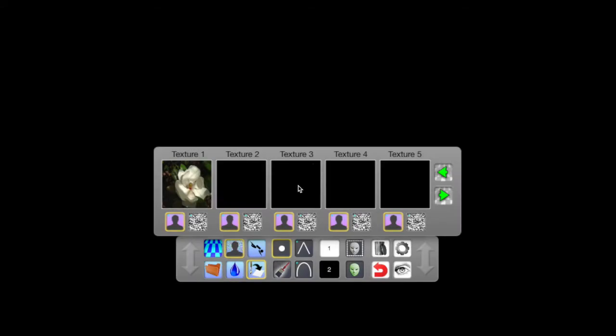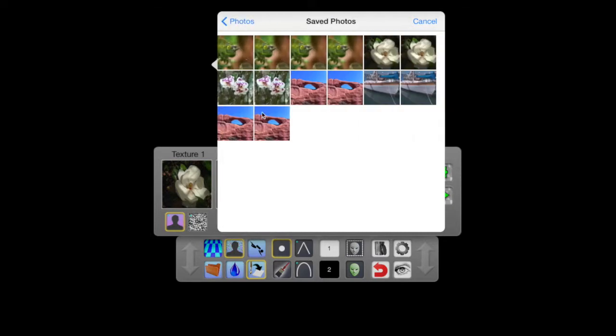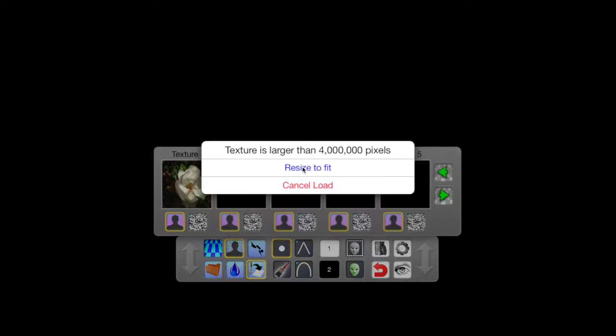We can load another texture, doesn't matter. Doesn't have to be consecutive or sequential. Textures can be loaded into any of the slots.